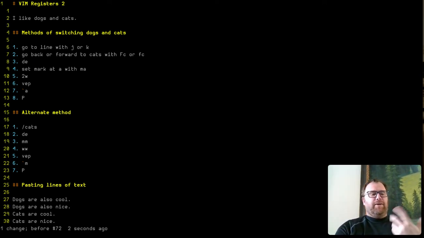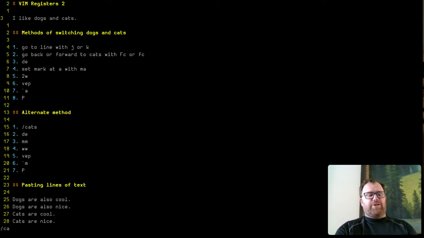Next way, if we start up here, we could just do a backslash CA, hit enter. We find the pattern, but actually I want to move it back. Let me go back up here. Backslash CA, find the pattern of cats. DE, MM to set a mark on M. WW to move forward 2 words. VEP, backtick M, capital P. Okay, so that's probably the alternative method.